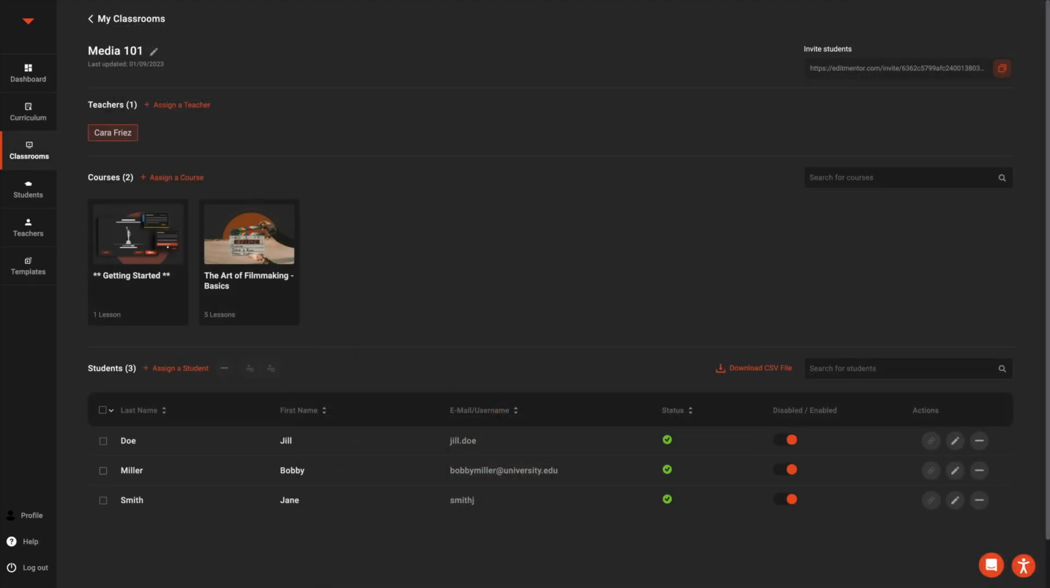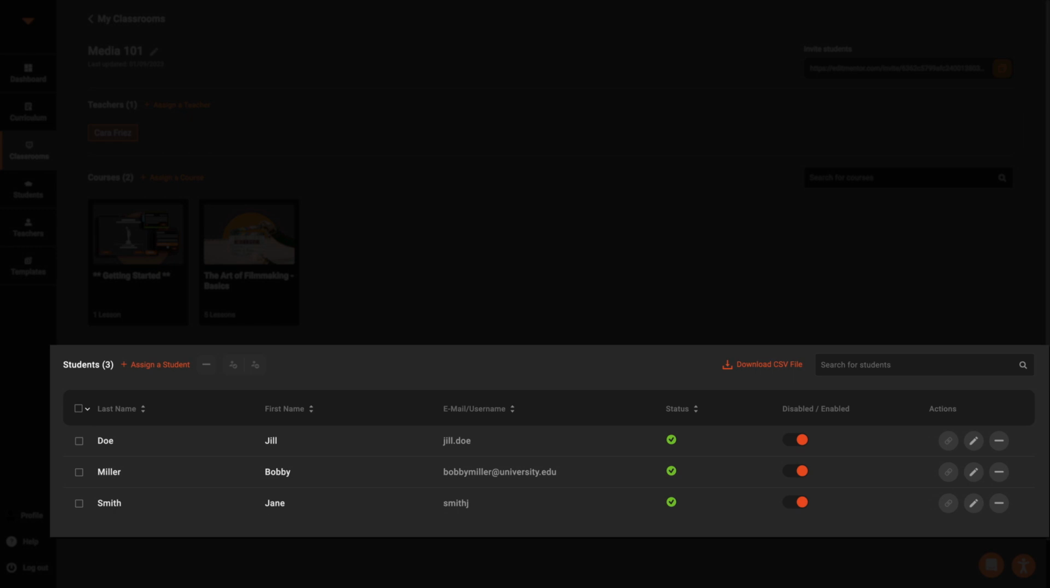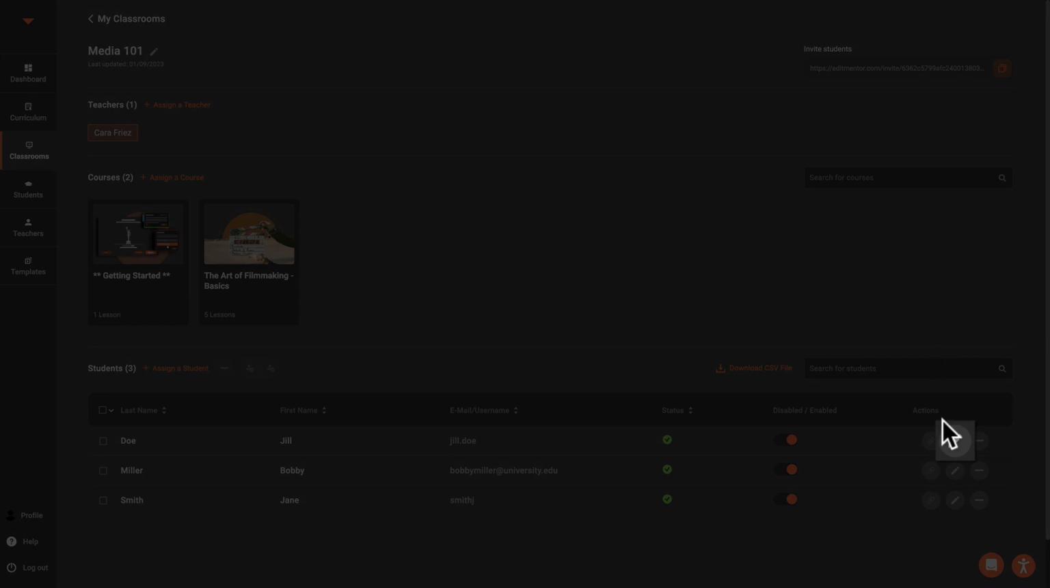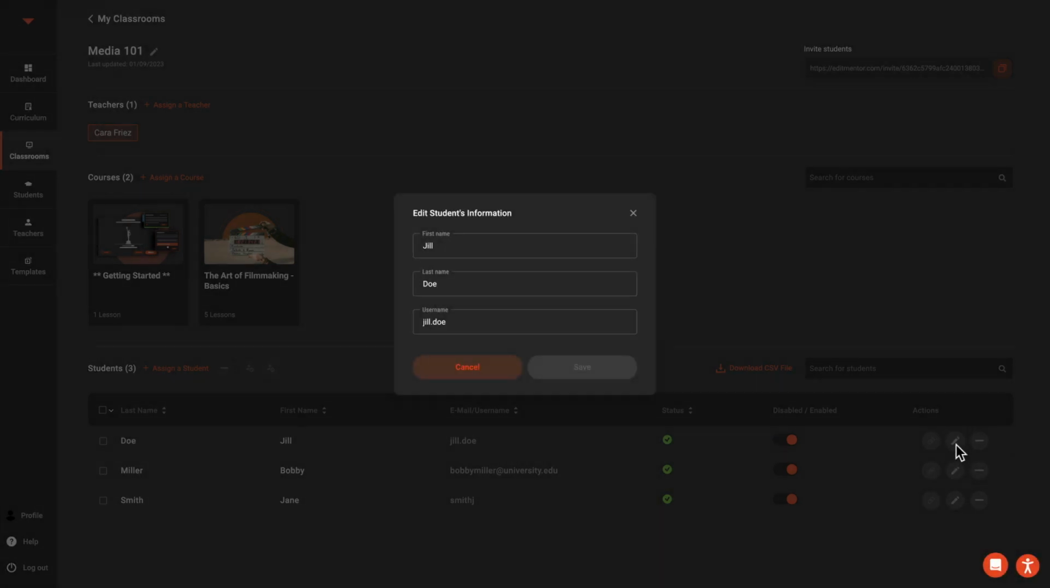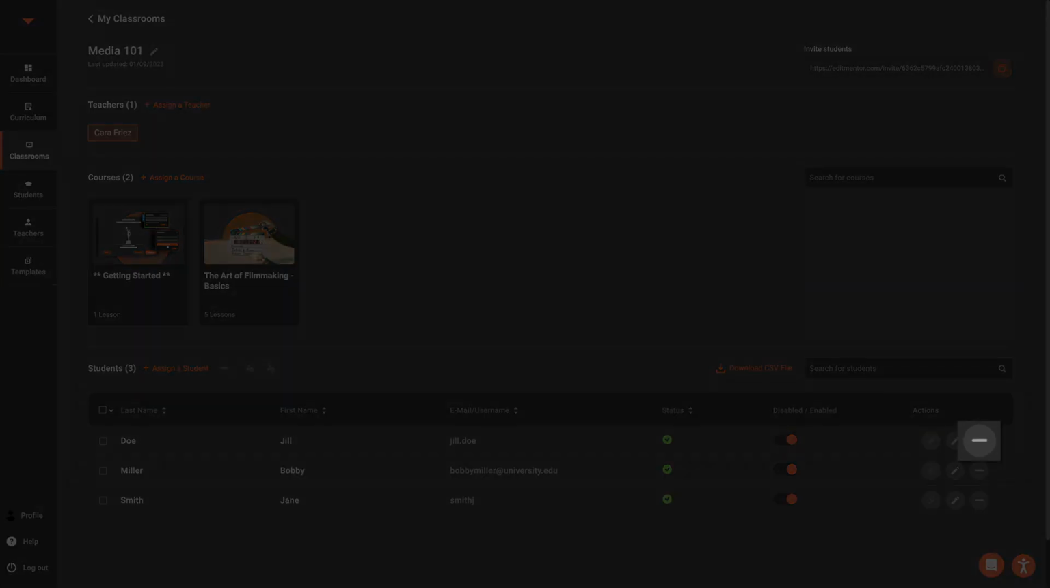Once students have created an account, you will see their name in the list of students within that classroom. To edit a student's name or username, click the pencil icon. To unassign a student from a classroom, you can select the minus button next to their name. This does not delete the students from your EditMentor account. This only removes them from that classroom.